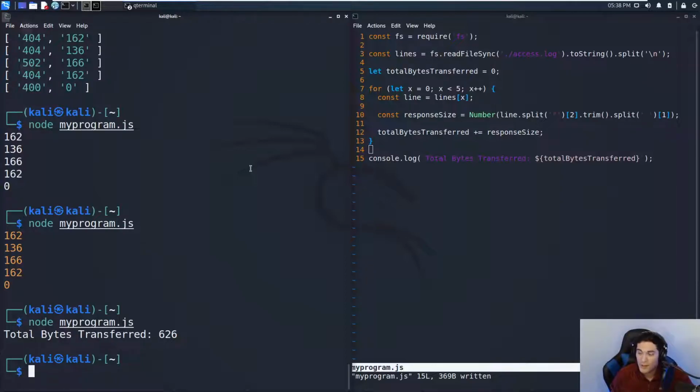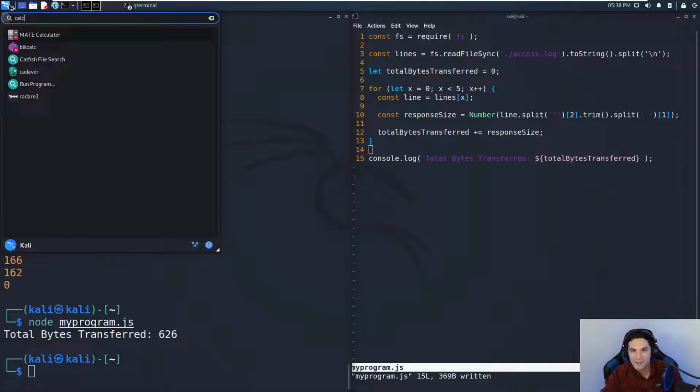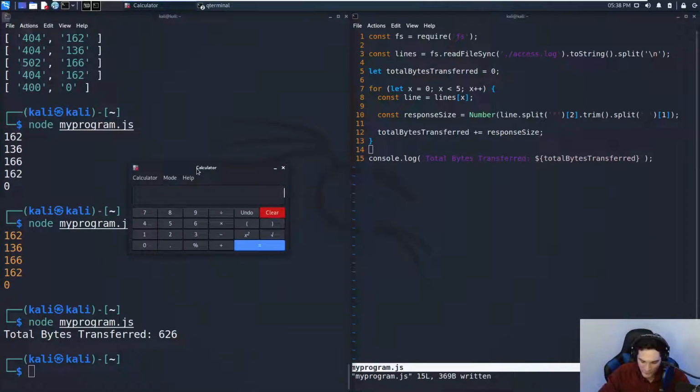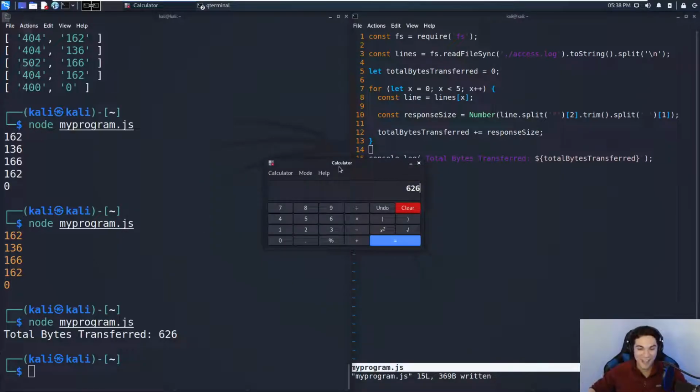All right, cool. Is that actually correct? Let's actually go and do the math here. Do I have a calculator? Cool, I've got a calculator. So we've got 162 plus 136 plus 166 plus 162 plus 0, right? All right, so those numbers add up. That's a good sign, right?